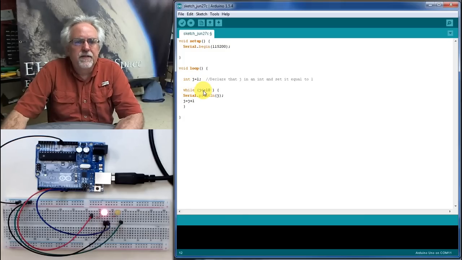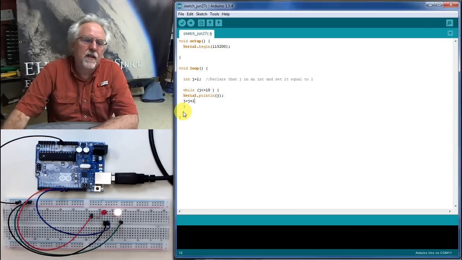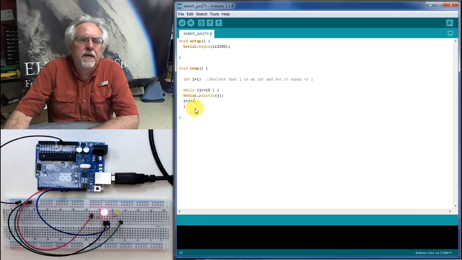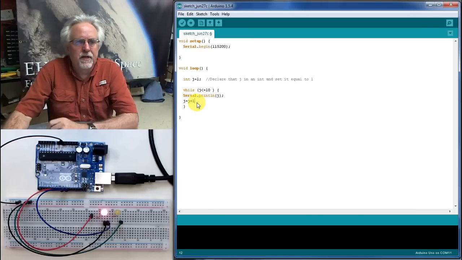Well, is J less than or equal to 10? Yes, it goes through the 10th time. It adds 1 to J. When it comes back up here, at that point, J is 11. It does not enter the loop. It comes down here, and it just does the next line after the end of the loop. So it keeps looping as long as J is less than or equal to 10, and each time J is equal to J plus 1.